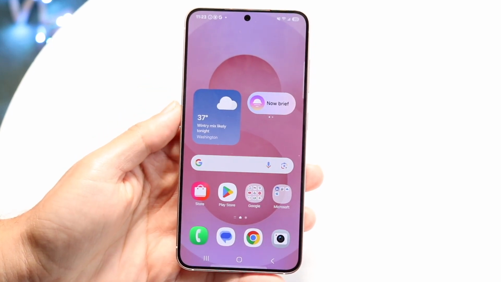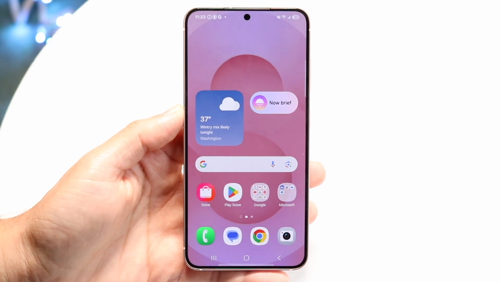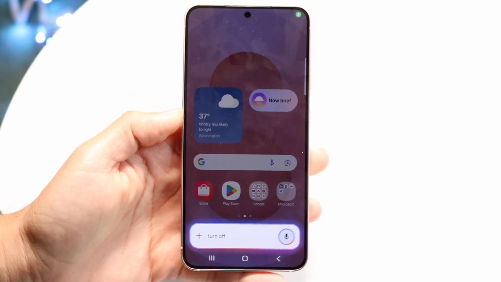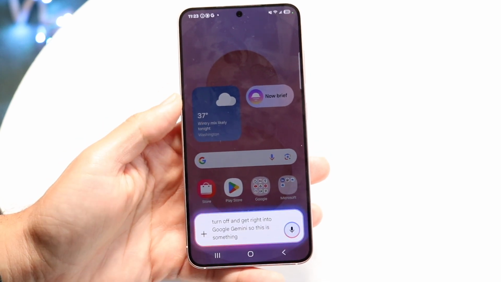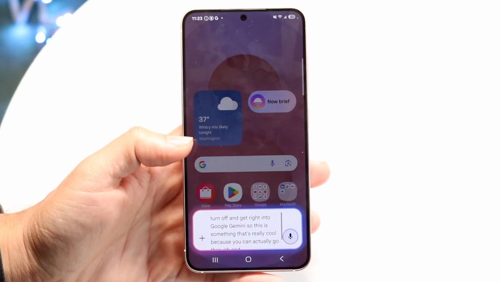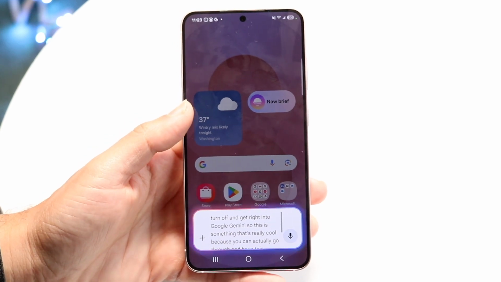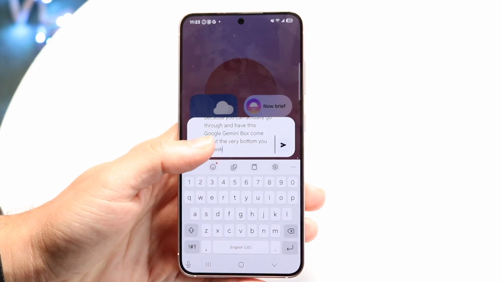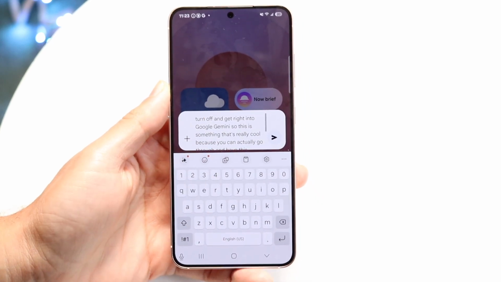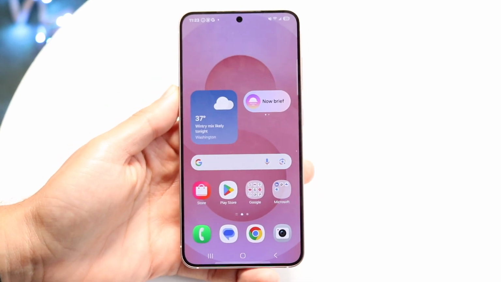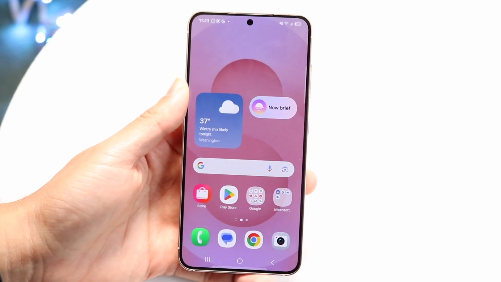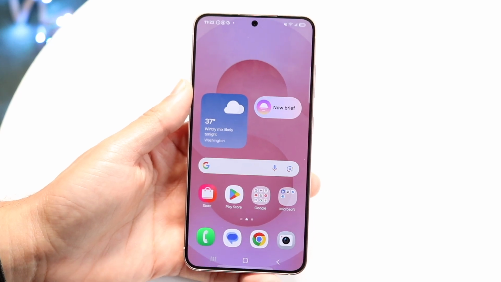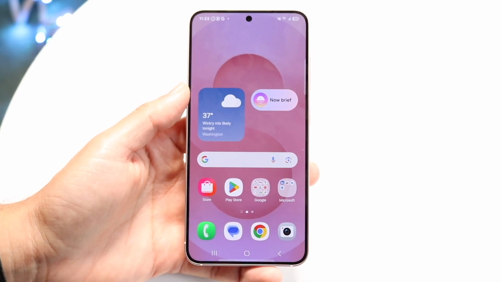And on top of that, depending on which phone you have, if you have a Galaxy S25, you can now hold down the power button to invoke and get right into Google Gemini. So this is something that's really cool because you can have this Google Gemini box come up at the very bottom. You can ask it questions, you can have it do things for you, you can upload things right into it natively, and you can even type in text right into this box too. So that is new within One UI 7. We've had a little bit of an improvement here before, but now we actually get this type of feature inside of this type of device, which I'm super excited to see.